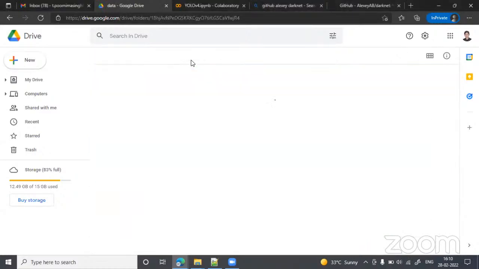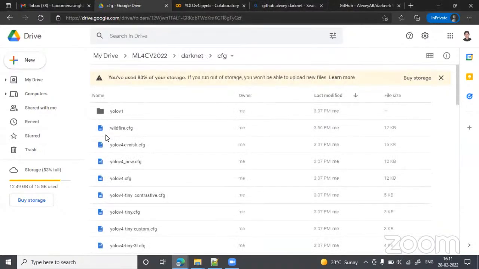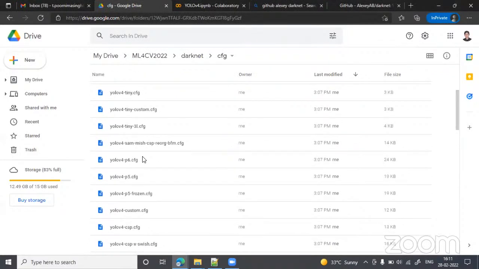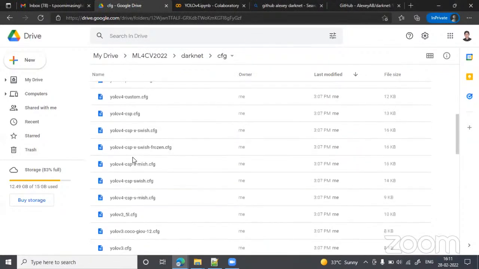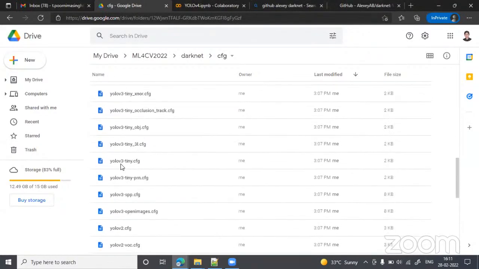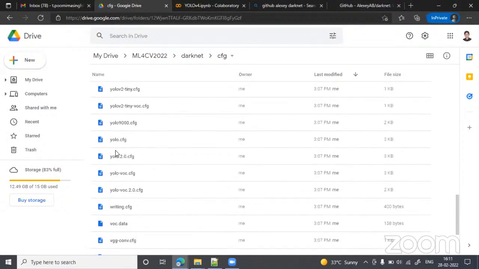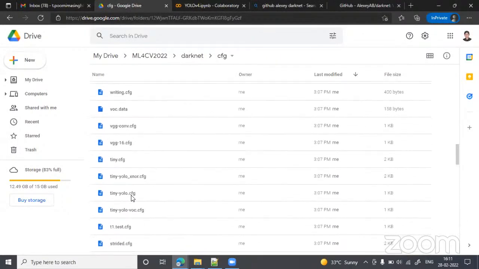Let me show you what the other versions are, meanwhile you are working with the code. So you can see Yolo v4, custom CSP, Yolo v4 CSP, Yolo v3, multiple versions of Yolo v3, v3 tiny, Yolo v2, v2 tiny, tiny for VOC dataset, Yolo 9000, Yolo 2, VGG16 based Yolo.